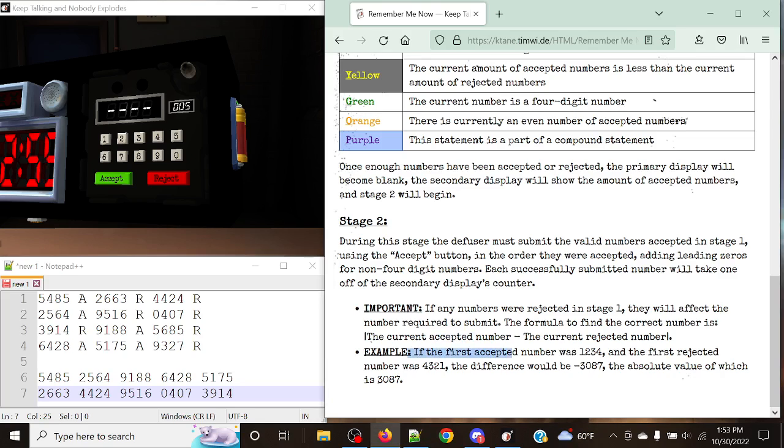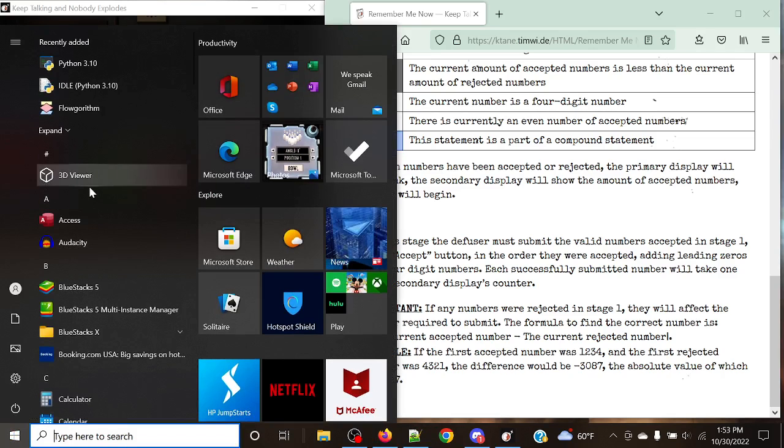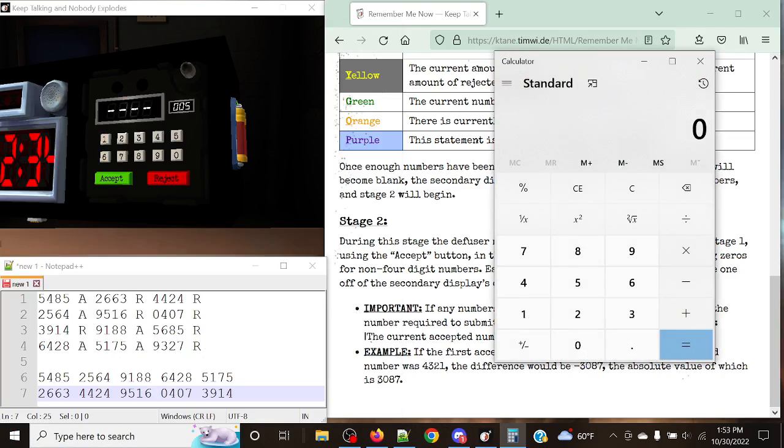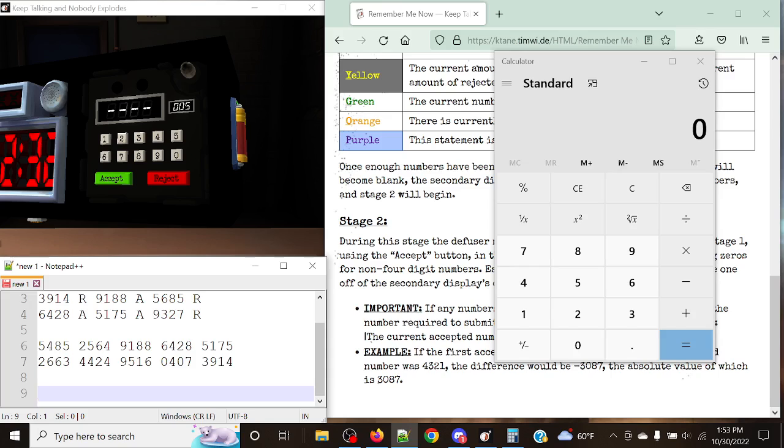An example here is if the first accepted number was 1234 and the first rejected number was 4321, the difference would be negative 3087, and the absolute value of which is 3087. So it wants you to take the absolute value if it happens to go below zero. Let's pop out a handy dandy calculator here. That's essentially what we're going to do: subtract the bottom number from the top number.